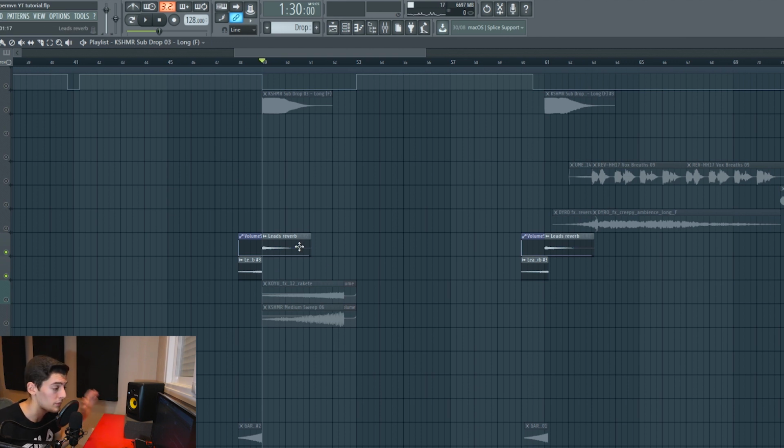I also decided to use this lead reverb. You know, I showed you in previous tutorials how to do this and why I use it. And it covers a lot of space at this part, especially at the beginning. And then I just have some uplifters.